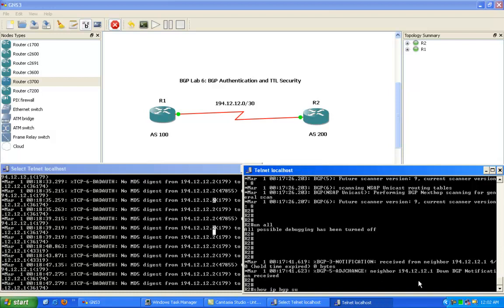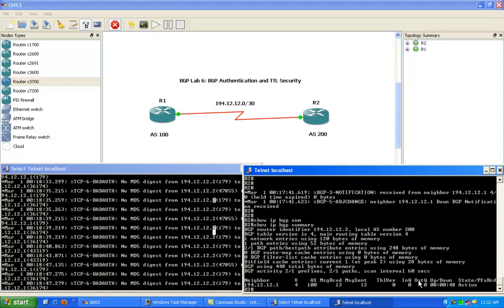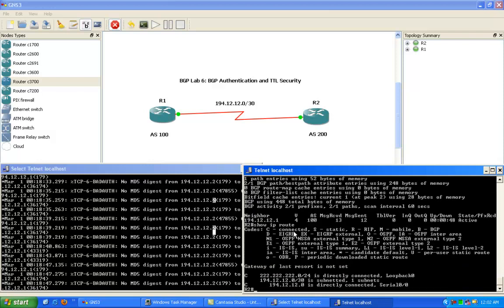So if I do a show IP BGP sum on router 2, now you can see the state of BGP has turned into active, which is not good. That means that there is no peer relationship. If I do a show IP route, as you can see here, now I'm not learning the route from router 1 inside of my routing table.